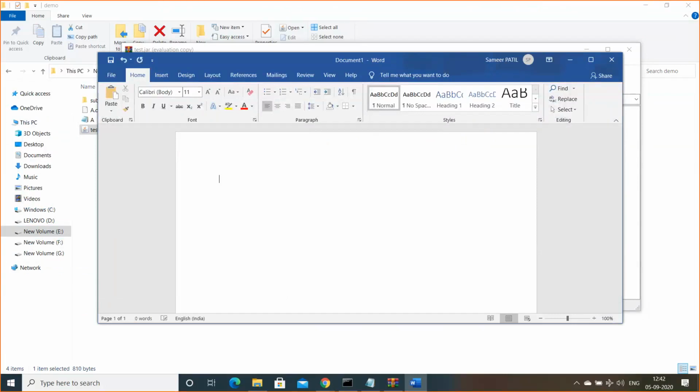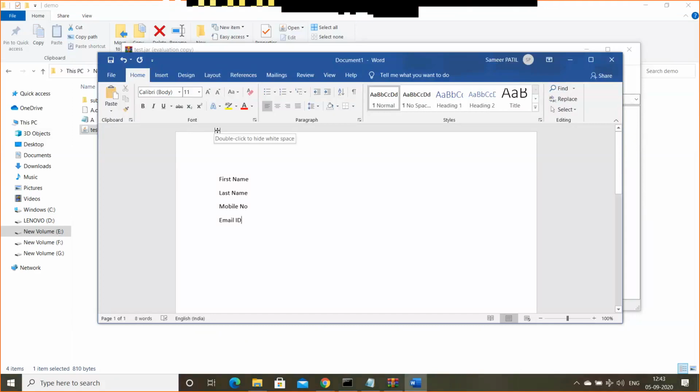Here, I will ask for the first name which you are supposed to provide. Then I'll ask for the last name which you are again supposed to provide. Then the mobile number and the email ID. So this information I will request the user to provide.